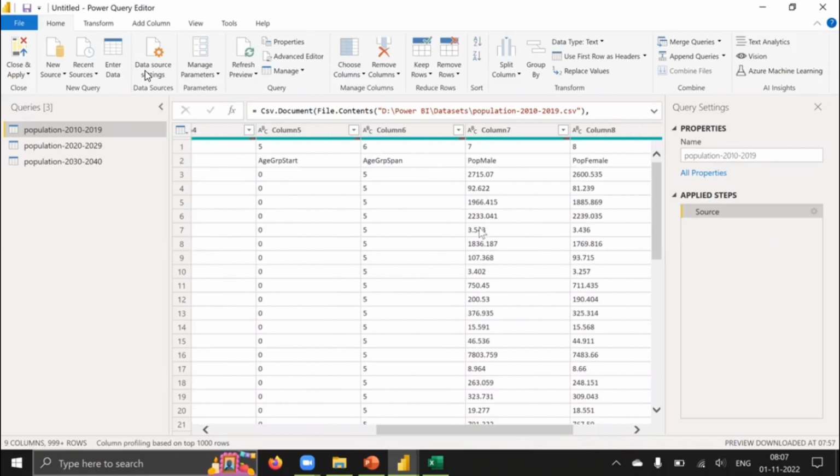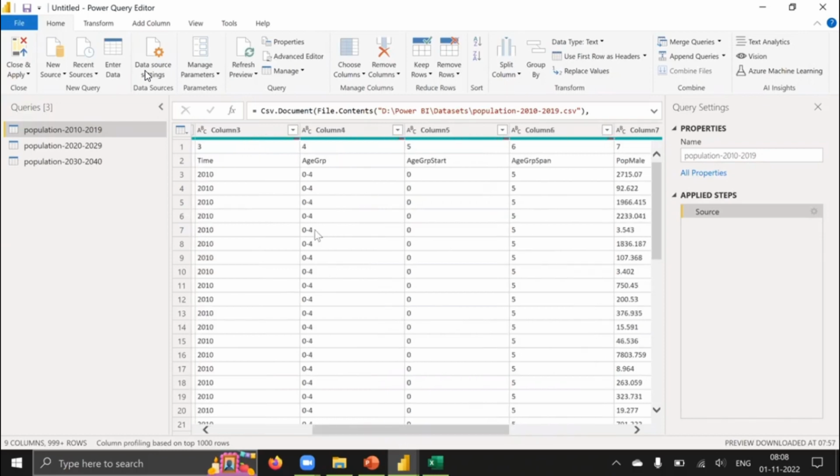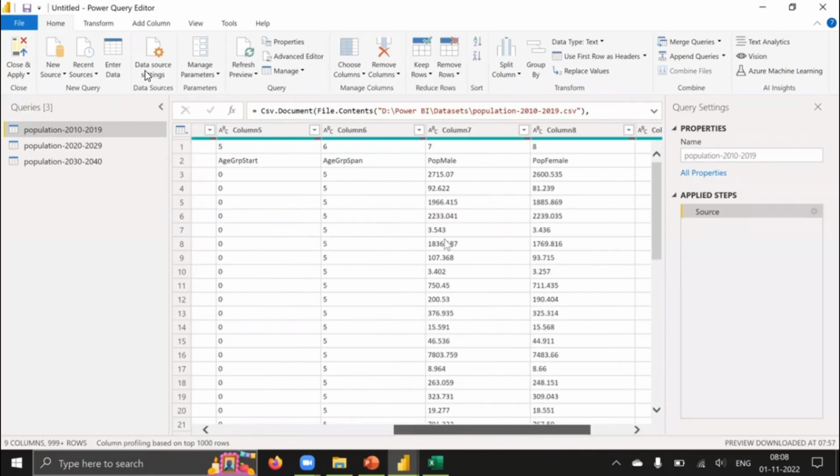Now 3.543 doesn't make sense. How can population data be in decimals? There can't be 3.543 males for a particular country, for a particular time, and for a particular age group. If you want to get the actual number, you multiply this number by 1000. So 3.543 multiplied by 1000 is 3543. That is the actual male population in Antigua and Barbuda in 2010 for the age group 0 to 4. That is how you make sense of the data.